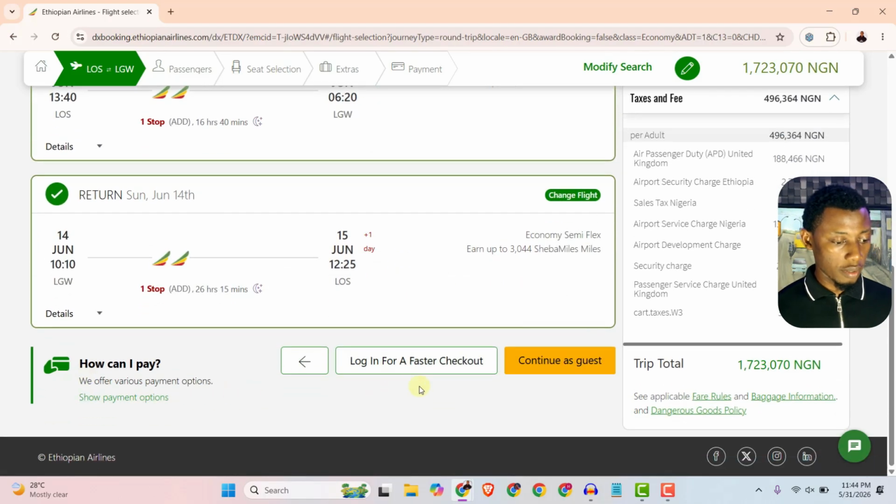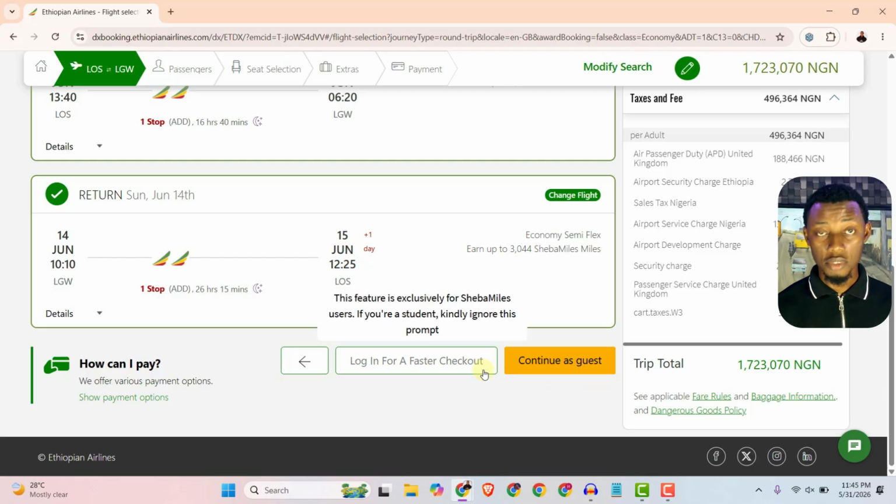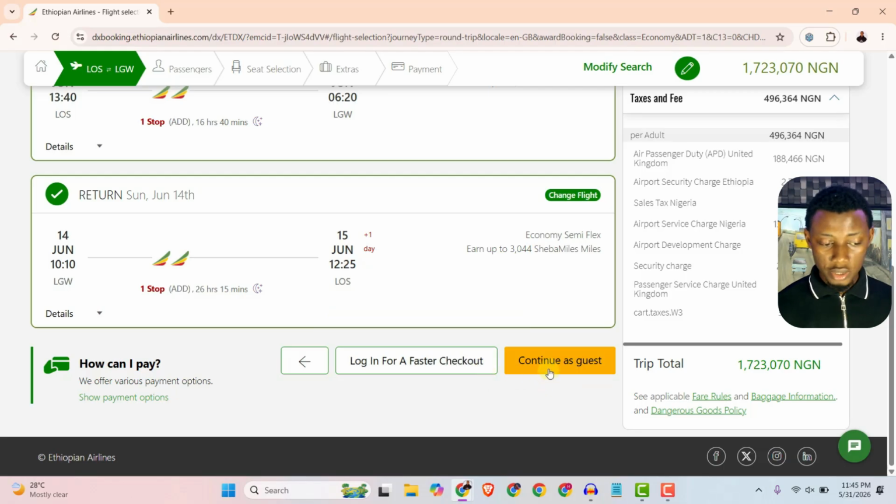Now you can log in for a faster checkout, or you can continue as a guest. There's actually no benefit to logging in or whatever. I usually continue as a guest. If you want to create an account, you can go ahead and do that. But I'm just going to continue as a guest since I have nothing to lose. So I click on continue as a guest.